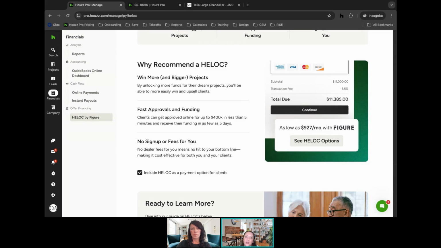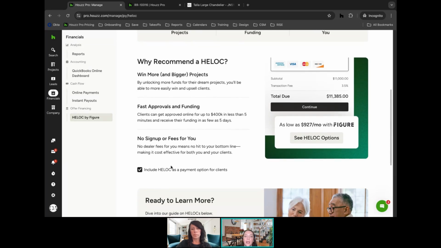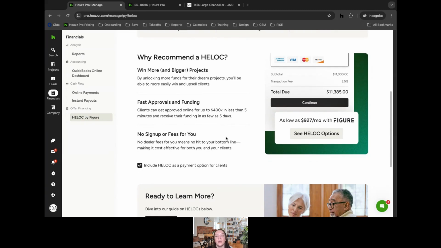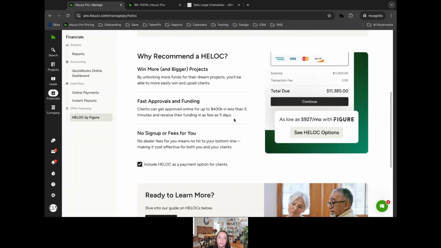We do know that more than 20% of homeowners are financing their remodels, and over half of them are using that home equity line of credit. So now you can offer this directly through Houzz Pro. There is an option to show this HELOC payment as an option when you're sending an invoice or a proposal to your client. If you do not want this to show on the document, just uncheck this box and that will not show as a payment option.